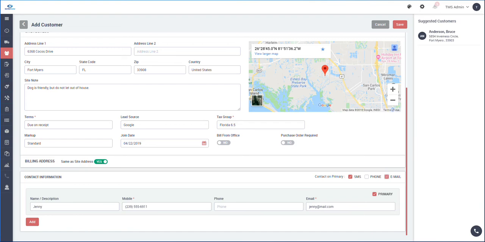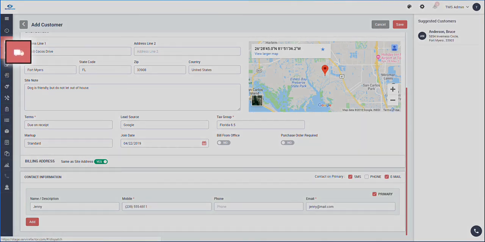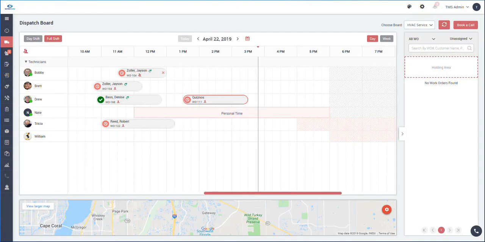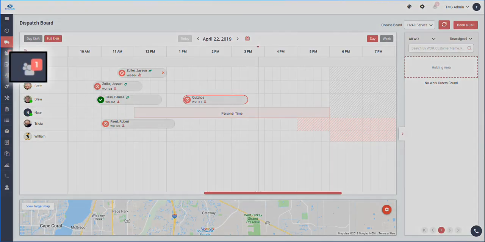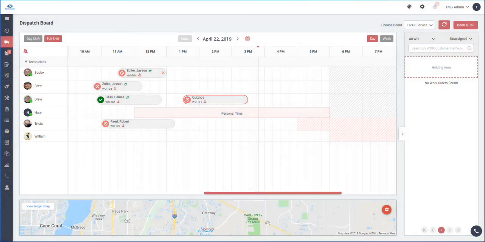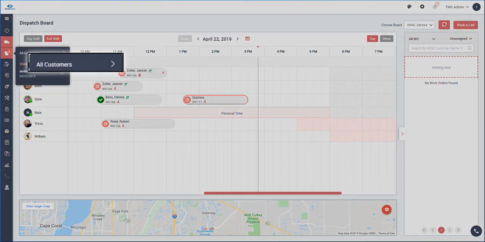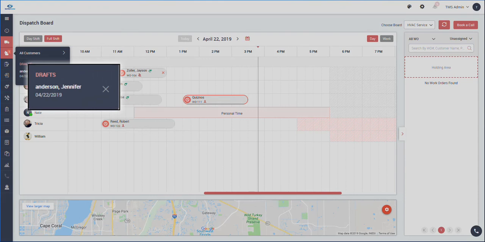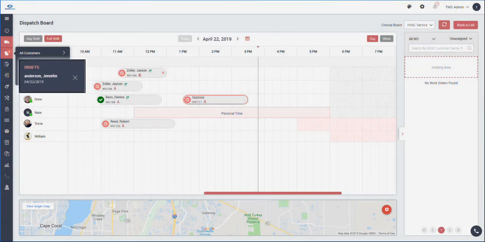If you're in the middle of adding or modifying a customer and you want to access a different module, such as the dispatch board, you can click the appropriate menu option on the left without saving the customer, and you will be taken to that module. You will now notice that there is a number displayed next to the customer menu option, reminding you that you have that number of customers that you have not finished adding or modifying. Clicking on the customer menu with the number next to it will give you the option to access all customers or choose one of the records that you are adding or modifying without saving and continue where you left off.